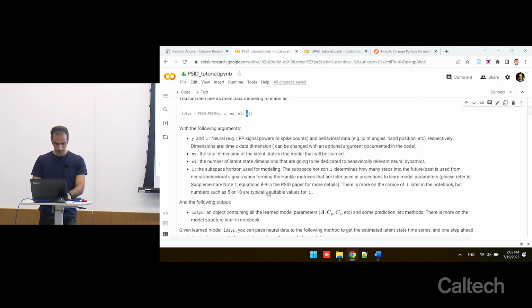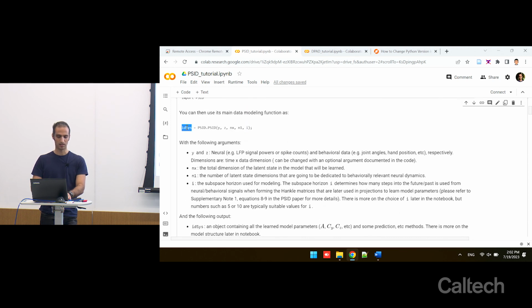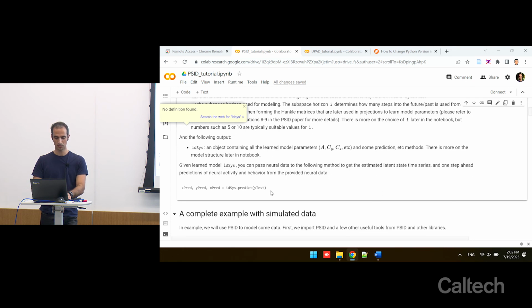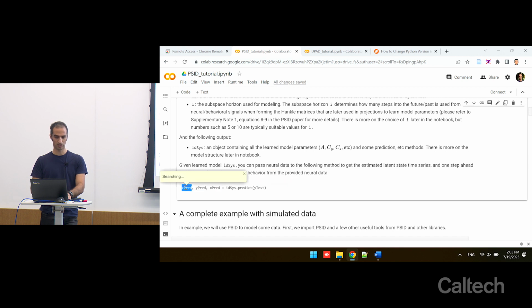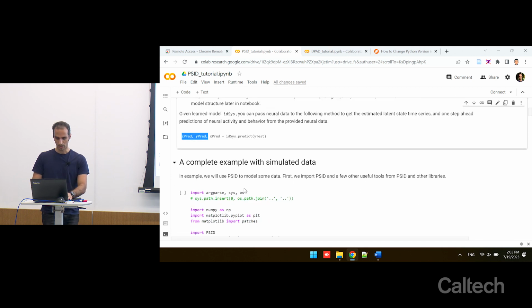And this simple function returns an object that contains all the learned model parameters and can also process new data. So you simply can call the predict function of the returned learned model and pass it some new neural data time series, and it would give you the prediction of behavior from that neural data time series. It's the causal prediction of behavior using all past neural data for each time step, and the prediction of neural activity from its own past. So this is what we call a self-prediction, the one-step prediction of neural activity, and the latent states that are the underlying states that produce these predictions. Well, that API is fairly simple.